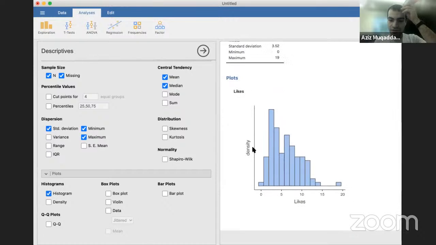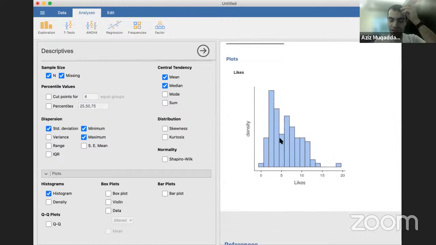So these are the number of likes. You could see here there are more values below the average. That's why the median was smaller than the average, or the median was smaller than the mean. The mean is the average.